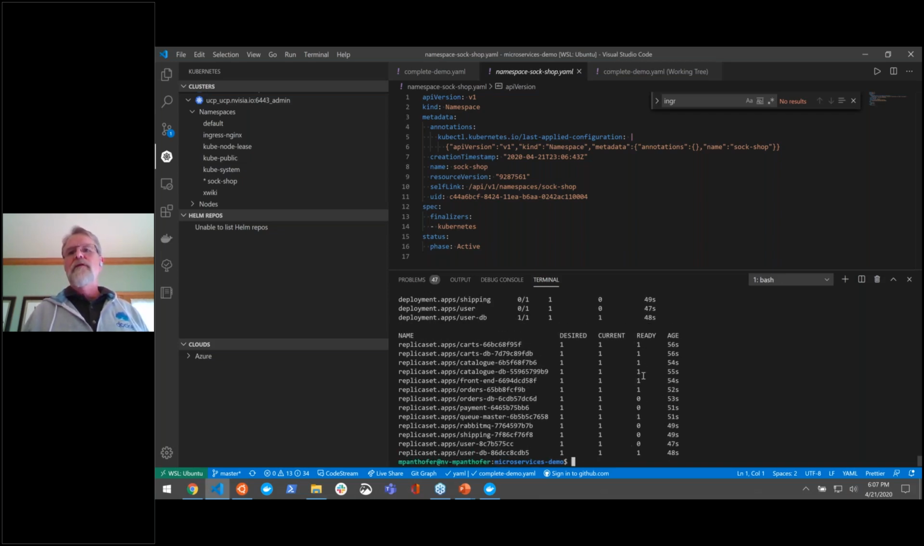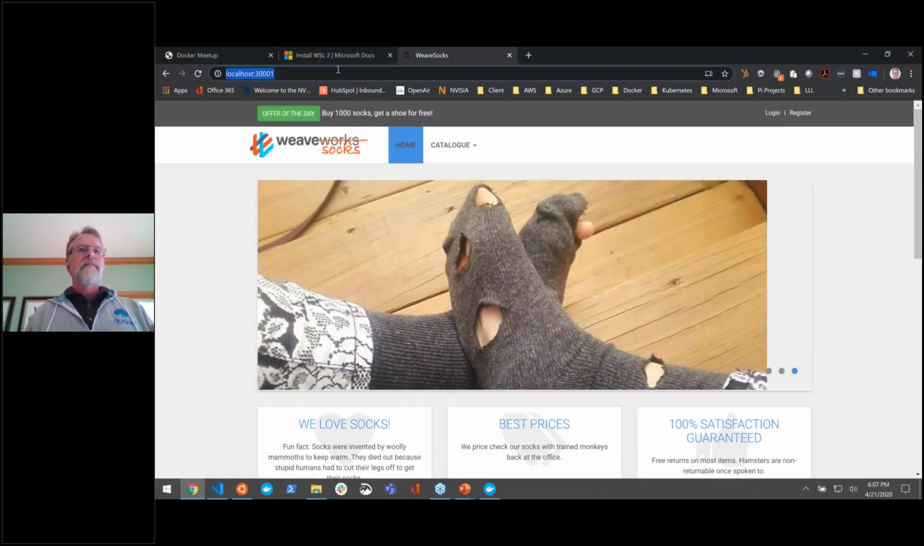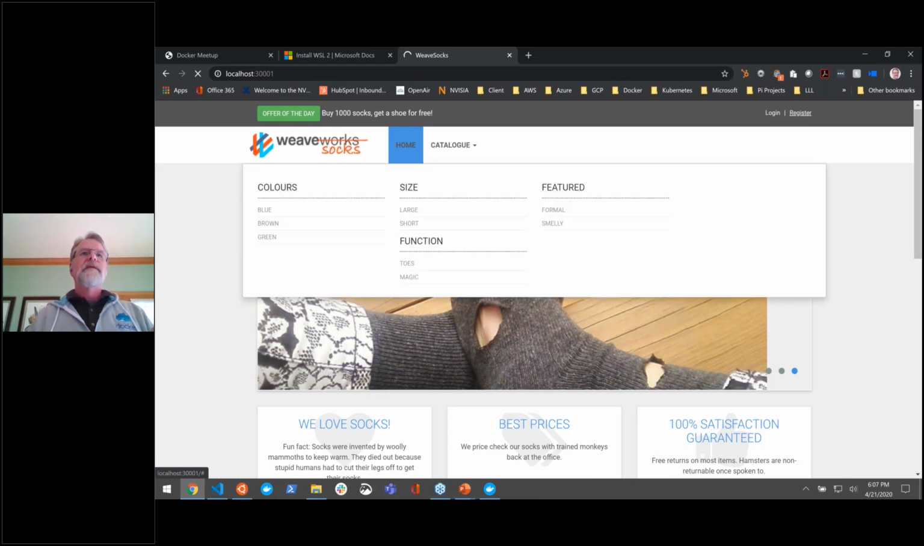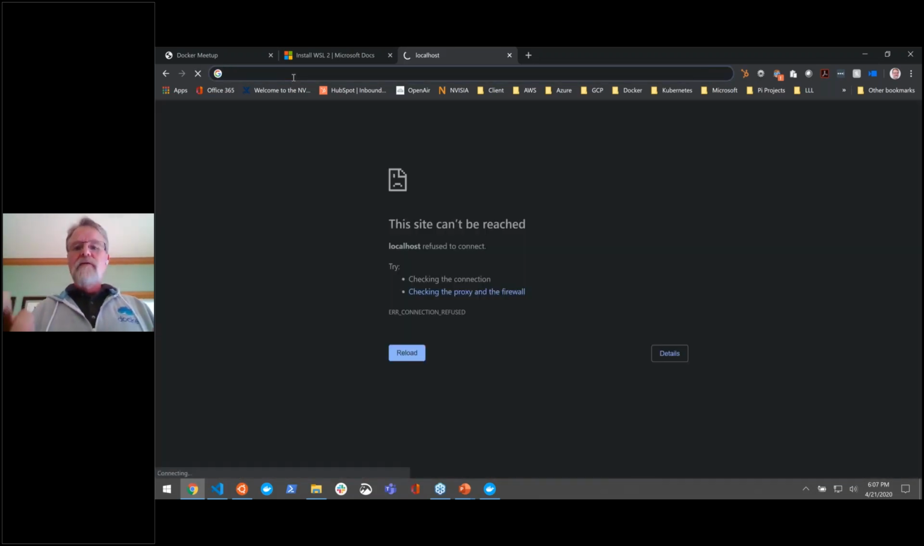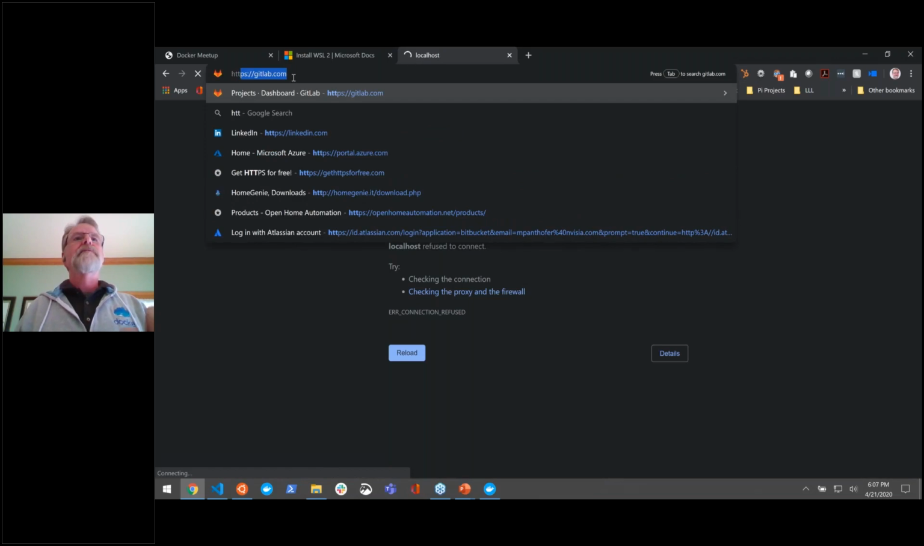Wow, okay, we're getting closer. So as soon as that comes up, I should be able to come over here. Now this one won't work anymore because I took that instance down. It'll just sit there and spin and basically say it couldn't get anywhere. So now we're going to go HTTPS.